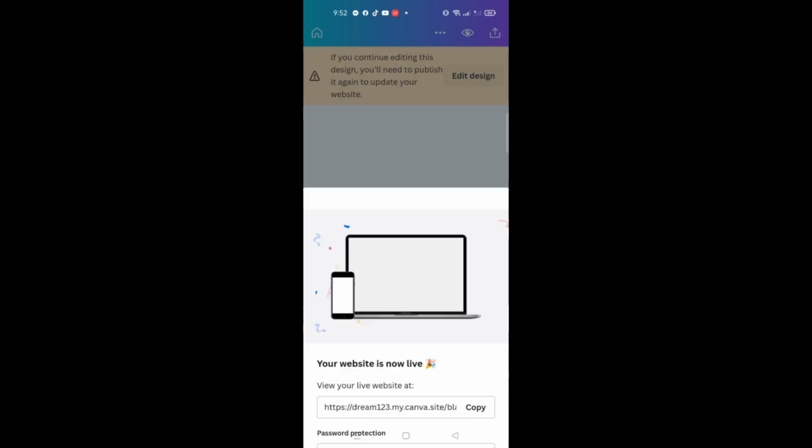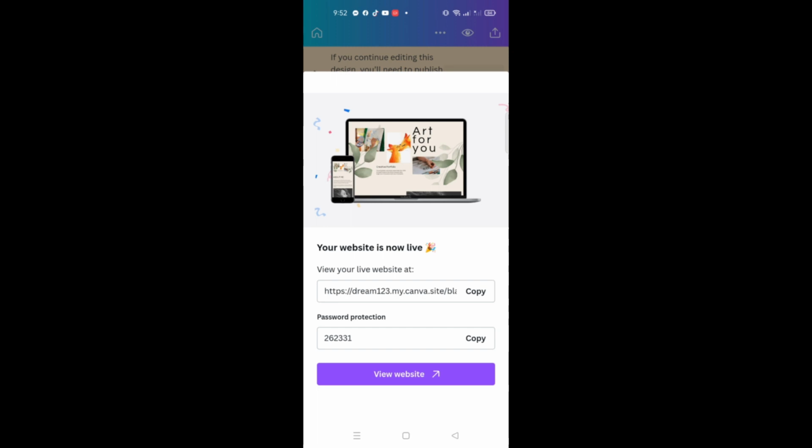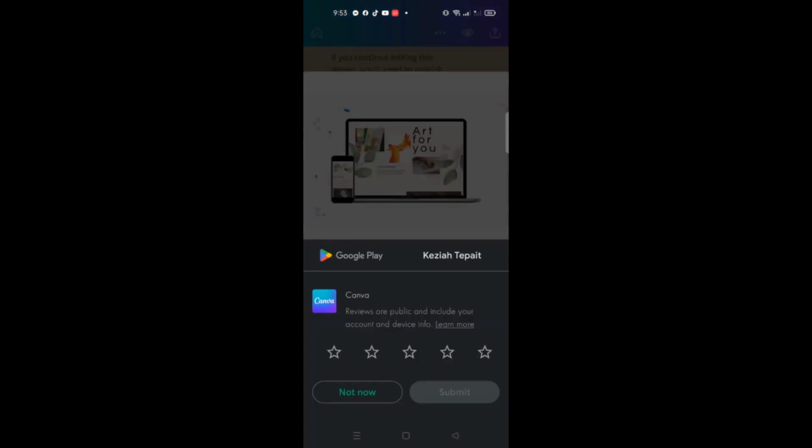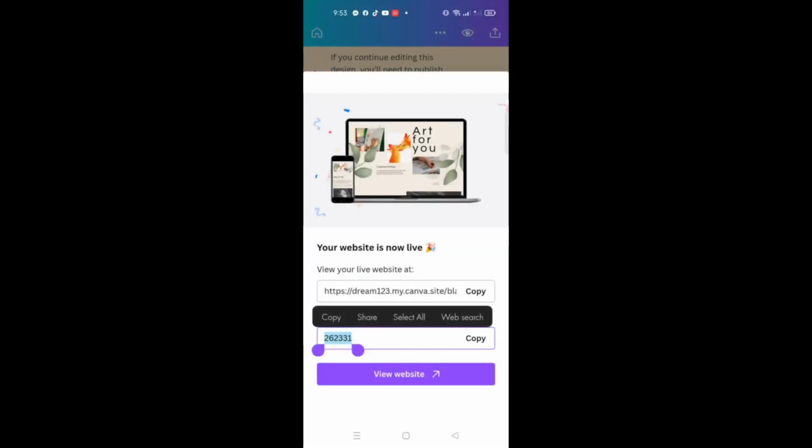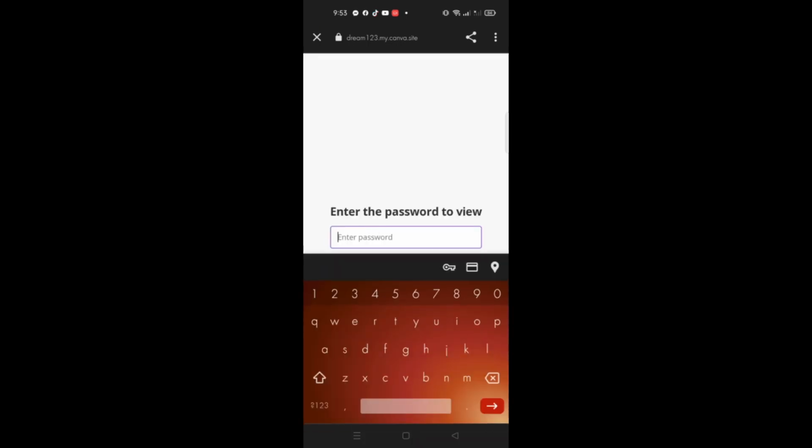So you can click on view website, and to make sure that you have a copy of the link, you can click on copy and then save that into your notepad. There, that's the password. I actually set a password on my website. So every time your clients access it, they will need to input the password first before they will be able to log in.